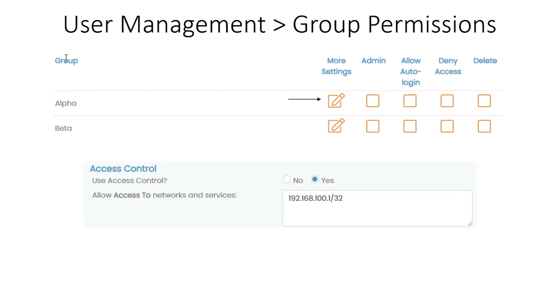Then we go to Group Permissions and set up the permissions for the group alpha. We locate group alpha and click on the pencil icon under More Settings to see more configuration options. The access control option must be set to Yes, and then we can give group alpha access to resource 1, which is at 192.168.1.0.0.1. Now, all users that are a member of group alpha will be able to access this resource.